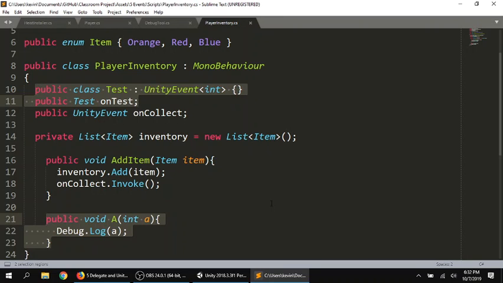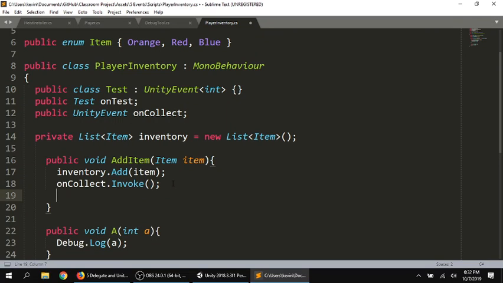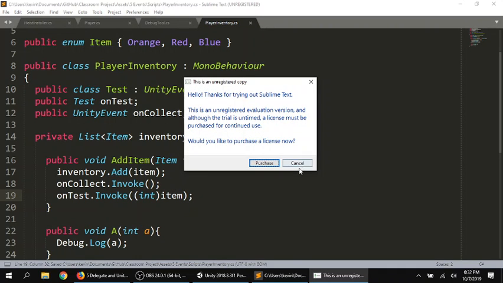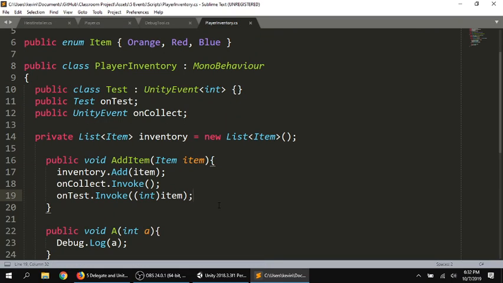Oh, and I'm actually going to add one more thing. I'm going to call onTest.invoke here. And even though this is kind of bad, I'm going to just cast this to an int, taking the item. Because item is an enumerated type, this just converts it back to what the value is. So if this were the 5th item, it would just return 5, etc.